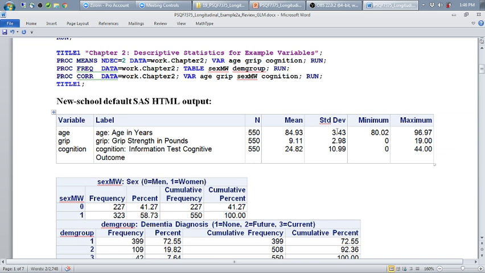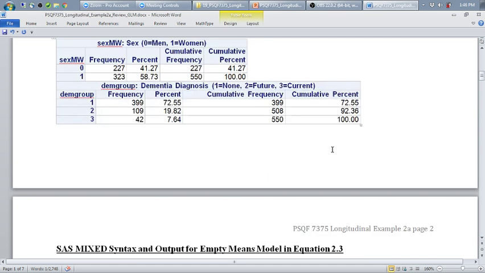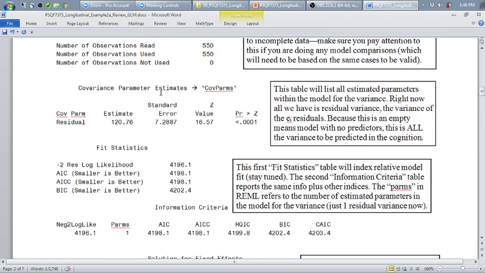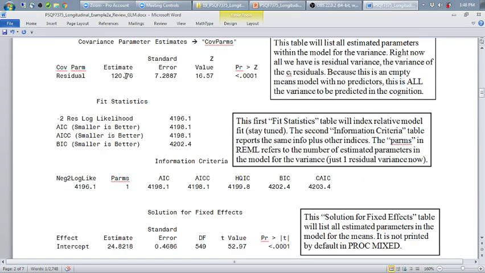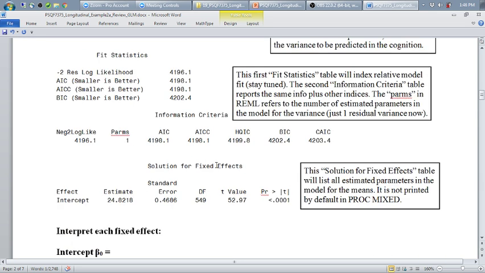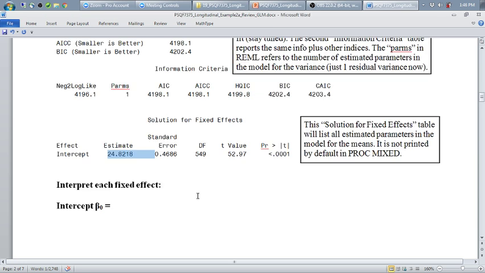And you'll note that that variance should match. If I took the standard deviation for cognition and squared it, that should be the variance. So it's just spitting back how much variance is in the outcome to begin with, 120.76, as well as the solution for fixed effects. There's only one right here. This is the intercept. And so that we can get going, who wants to tell me quickly what this 24 means? The grand mean? There you go. Grand mean.